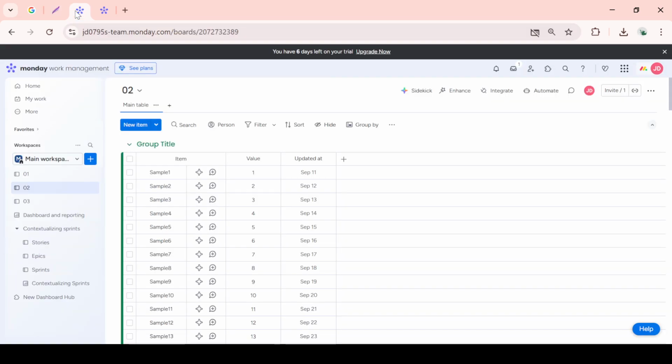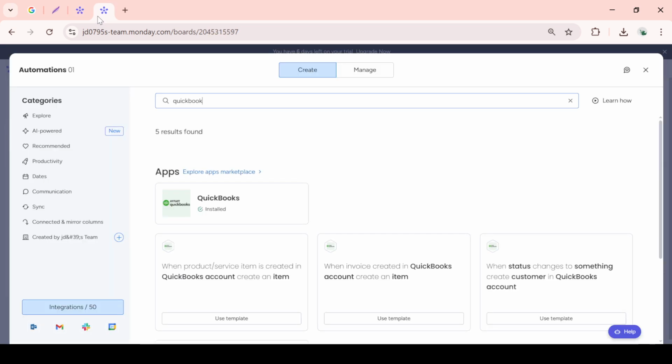Once you're in, you need to head over to your board's top right corner. Here, you'll find either an Automate or Integrate option. Clicking on this will open up a world of possibilities for linking your tools and enhancing your processes. Be mindful of the options available here, as they are tailored to streamline different aspects of your workflow.